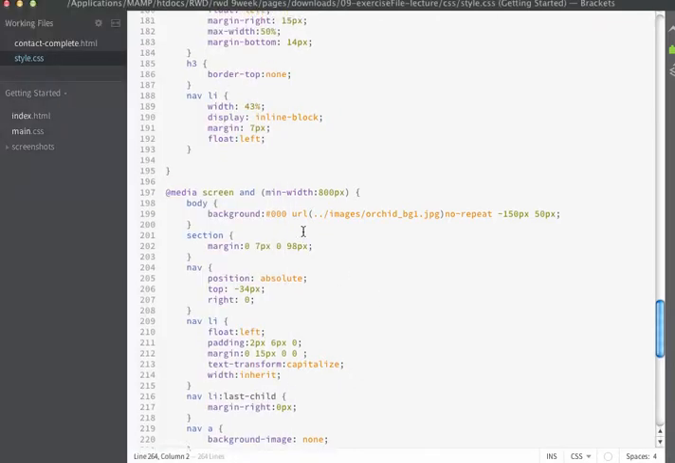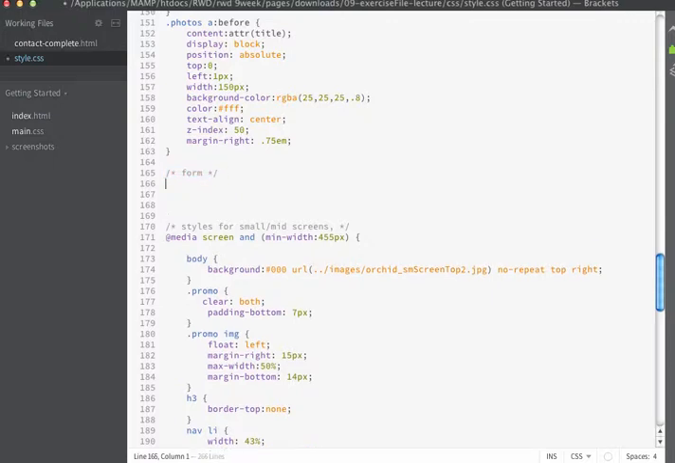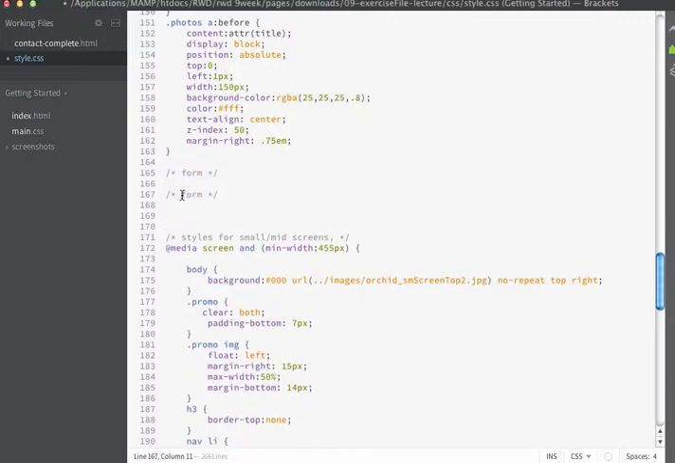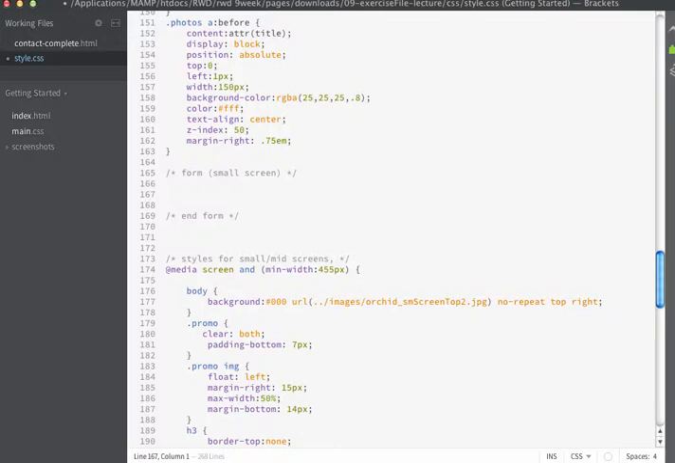I'm going to make sure that all of the styles that I create go above any media queries that I might have. And I've actually already created a comment here that says form, and I'll just copy this and say end form. So all of my form styles that I'm going to create are going to go within this CSS comment that I've created right here. We'll begin by making the first style for the input field.